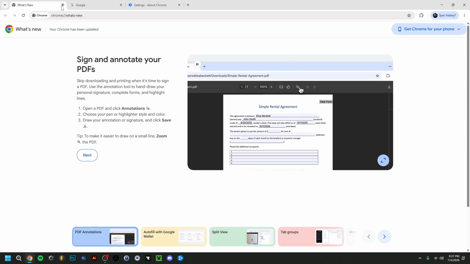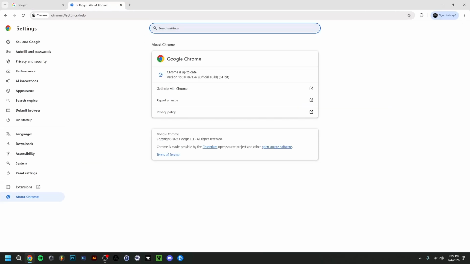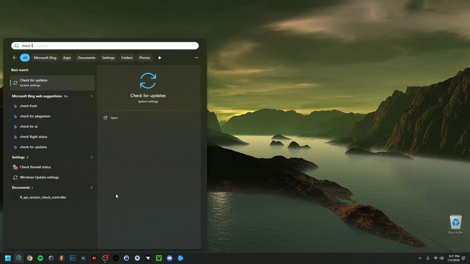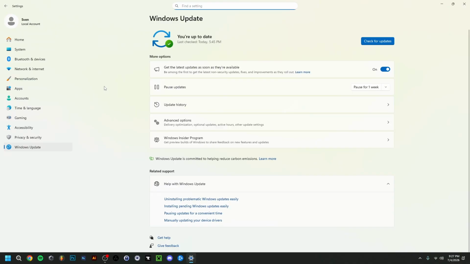So that is also something you have to keep in mind. Do make sure that it looks like this and that Chrome is up to date. Don't forget about that. That's actually a pretty important step. So that's also a little detail, of course, that can be important. Now, if I close this, likewise, also make sure, if I go down to search and type check for updates and select this, that your Windows itself is also up to date.